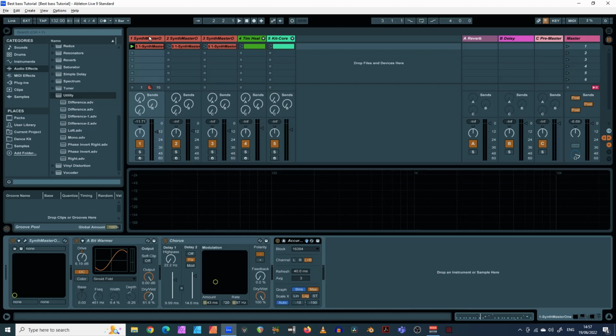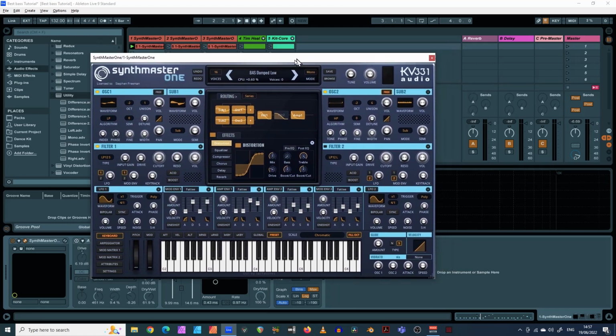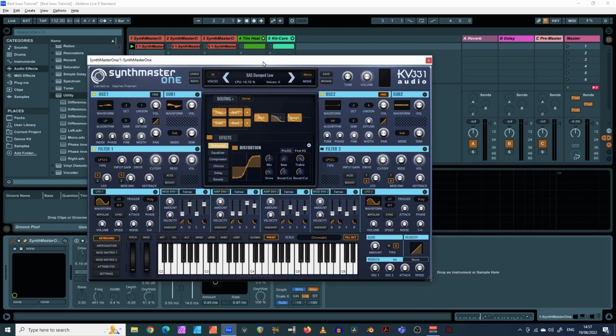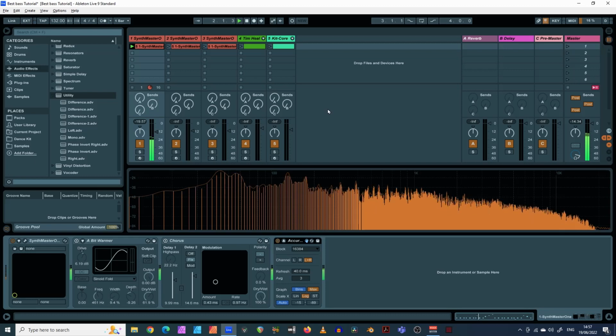So here we go. What I've done here, let me just turn a couple of these things off here. I've made a simple bass line using a Synth Master synth, which I quite like, by the way. I can highly recommend this synth. Really a good price for a great synth. I made a bass line that goes like that. Doesn't go like that, it actually is that. There we go.